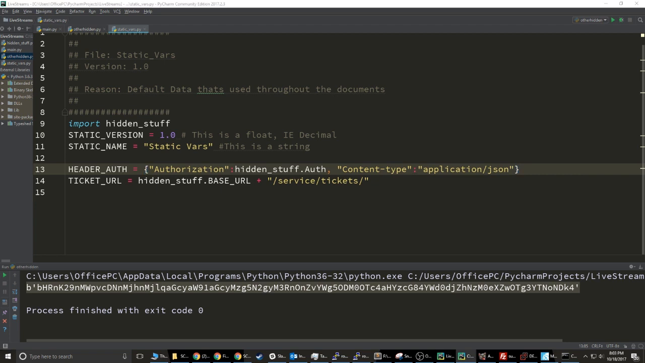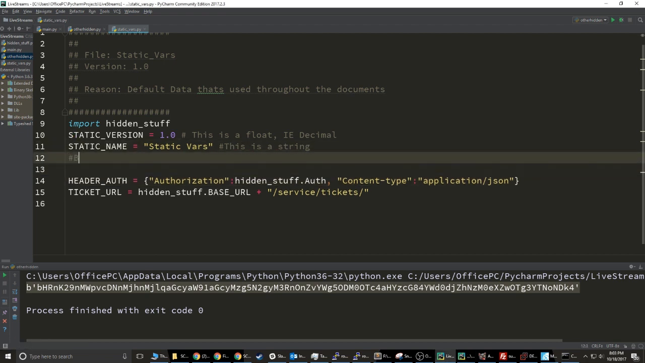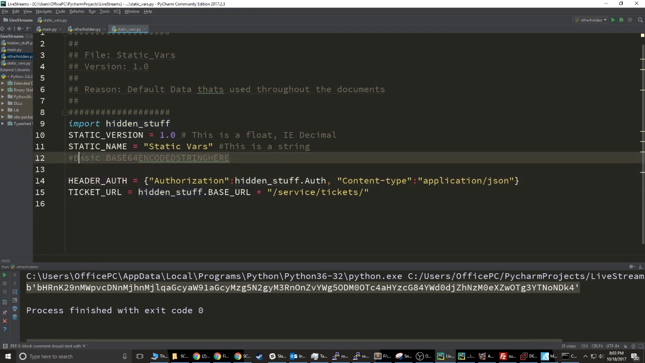I'm pretty sure it's... let me verify over here. The authorization is something like this, a base64 encoded string here. And that's exactly what it's expecting, where this variable is right here, this hidden stuff underscore or dot auth. That's basically outputting this in this section here when it's sending the data over.